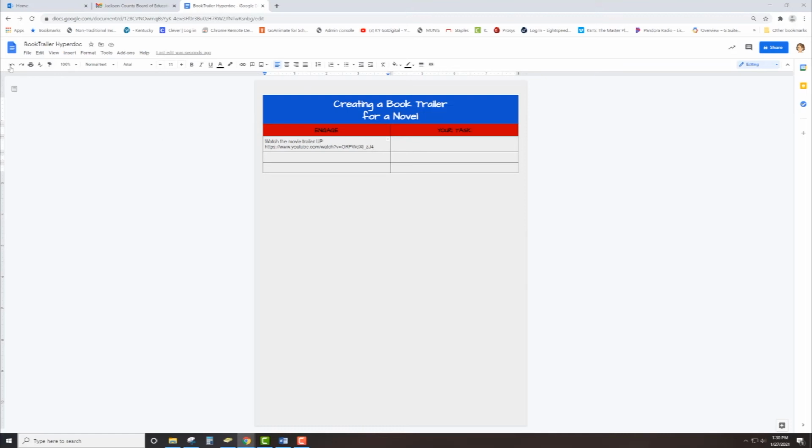So I'm going to remove this URL. And I actually would like for the kids to be able to click on the words movie trailer. So I'm going to highlight those words, movie trailer. I'm going to come up here to my toolbar and I'm going to click insert link. And I'm going to paste that URL in there and I'm going to hit apply. And now that is actually a live link that students can click on and visit the movie trailer to watch. And again, that looks visually more appealing than having that big long URL listed there.